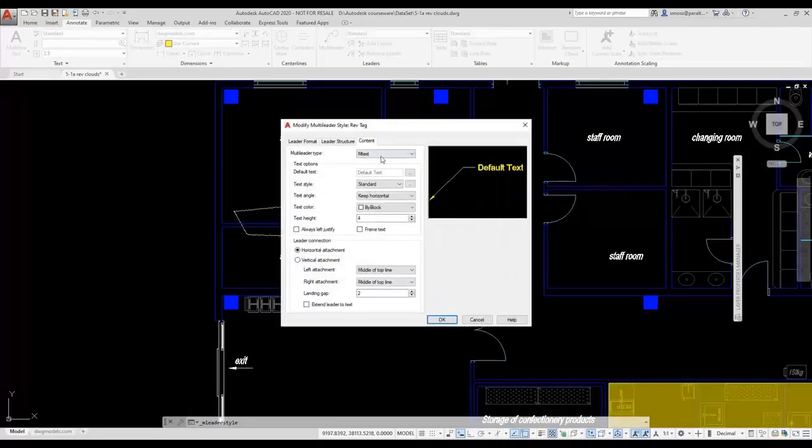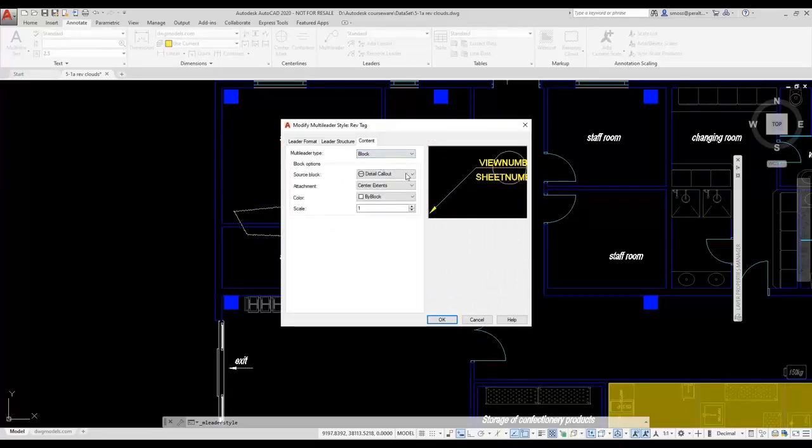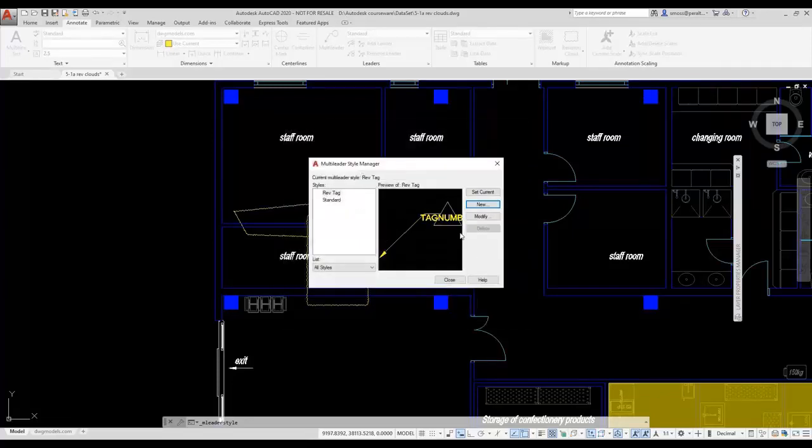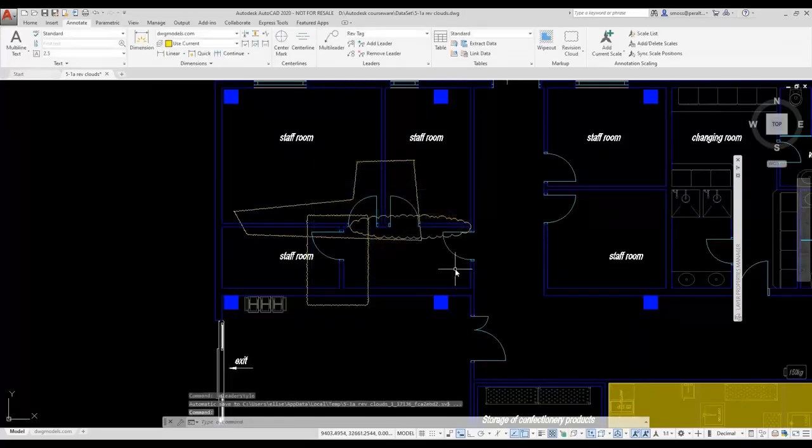I activate the Content tab. I select Block under Source Block. I select Triangle. I select OK. The current multileader style is displayed as Rev tag, and the preview window displays what the Rev tag is going to look like. I select Close to close the dialog box.